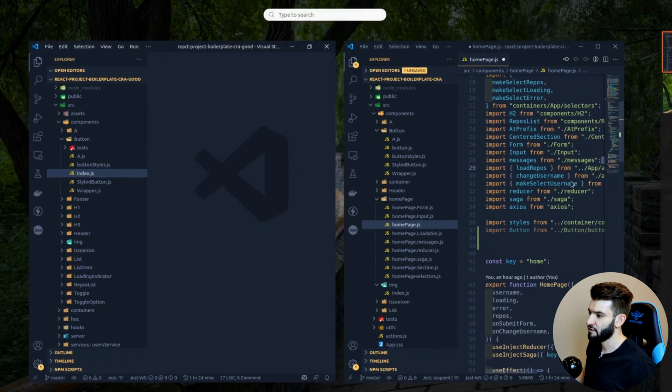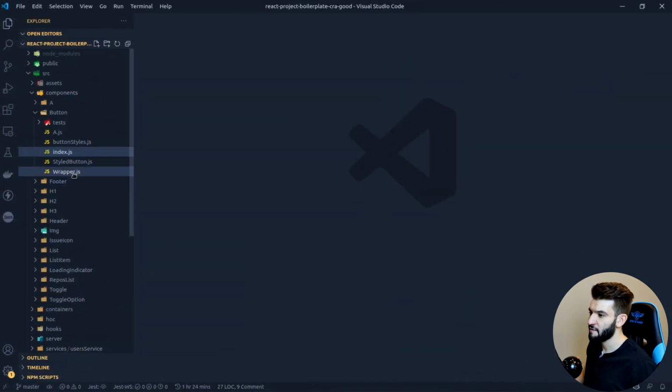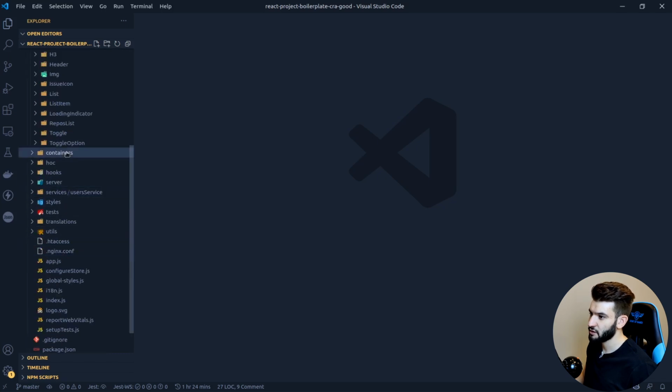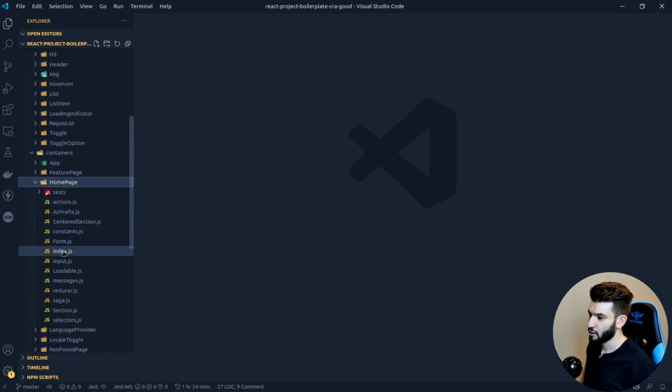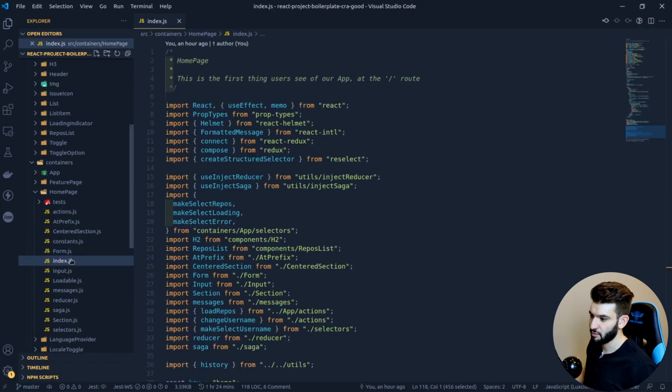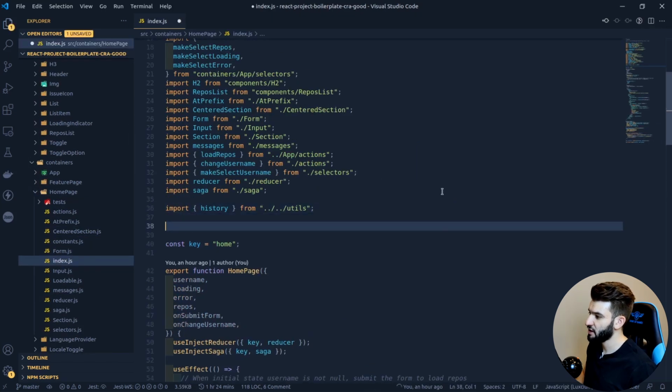Sorry, I have everything messed up here. So if I go into the actual home page, I can go to the containers, and I can find the home page, index.js. That's a much simpler one because it uses the index. And if I try to import the button, I go button, and I go back once, back twice. I think here is where the components actually exist. So you go inside of components, you access the button, and that's it.